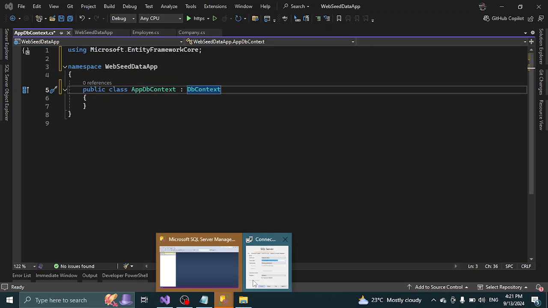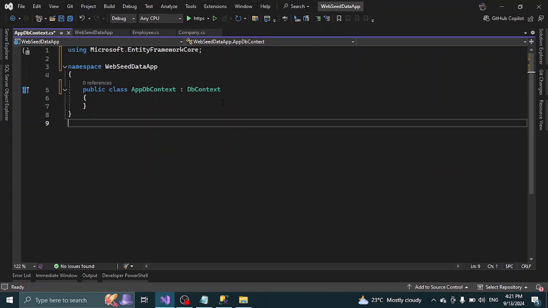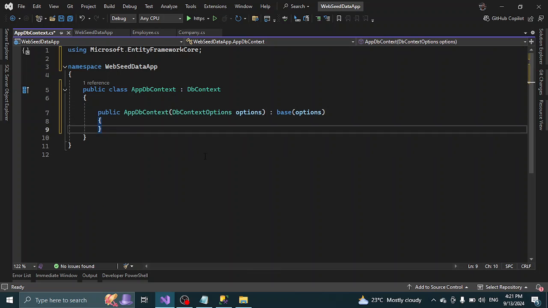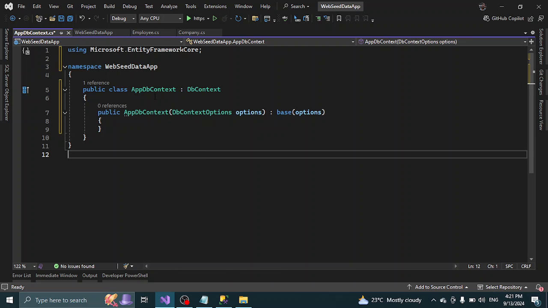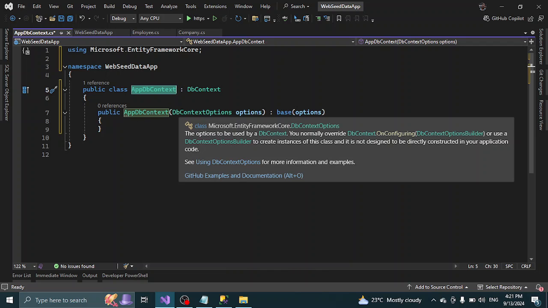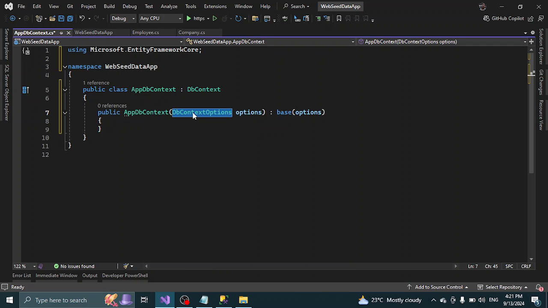My database is open. I also connect with it. Now I will create a constructor for this one. Just press Ctrl+dot, you will get the idea. Okay, so this is my AppDbContext class, and to create an object of AppDbContext, this concept is important to know. Just mechanically doing the thing is not okay. You are using the constructor and it is asking for an object of DbContextOptions type.